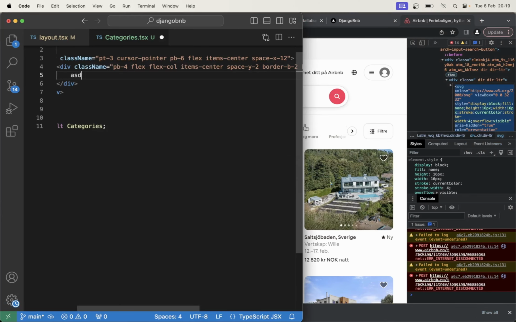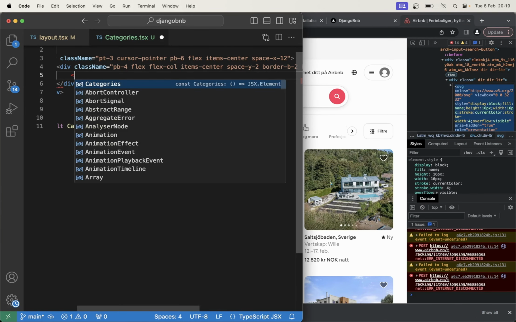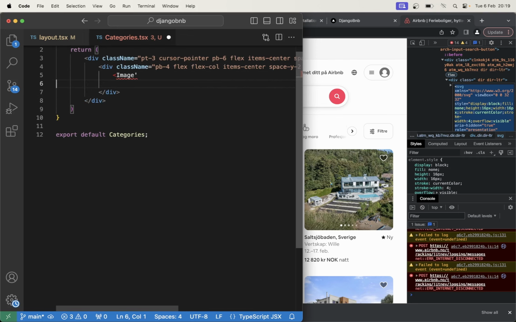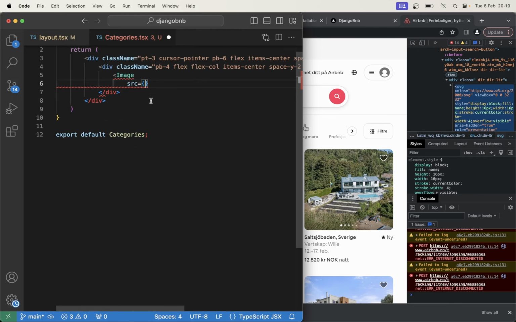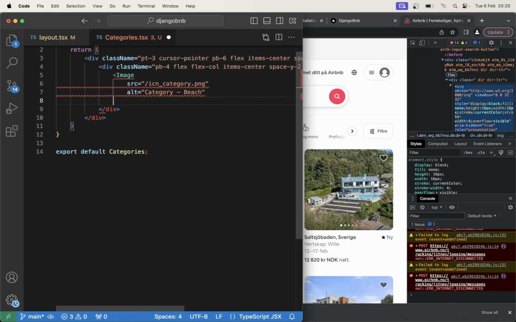And then we can insert it by saying image, src, and the path for this will be just like the logo. If you remember there, we just say /logo, so the same thing is here, /icn-category.png, and alt category beach. I want this to be the beach category.